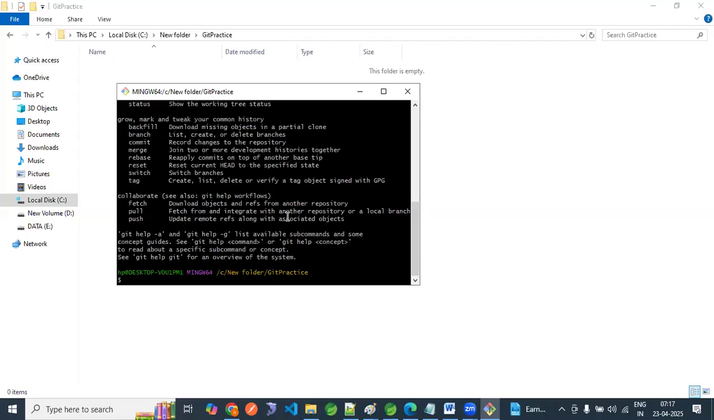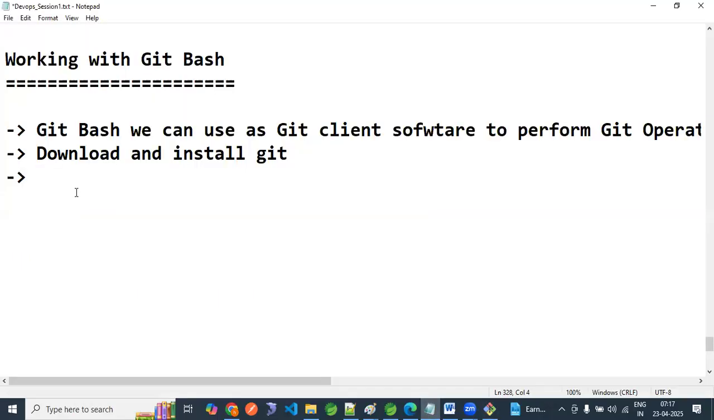Now there is one more command apart from git help. We have one more command, git config. Try to observe this important command. What is git config? With git config, we have to understand the configuration, what all the configuration is there. We can change our configuration, and for that purpose we have to use git config.